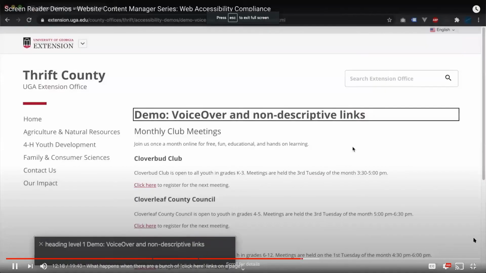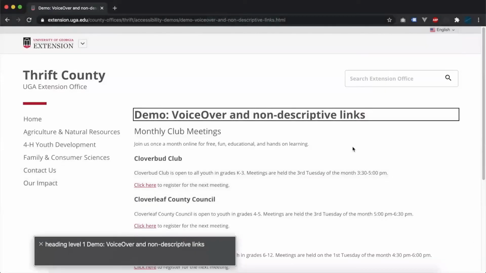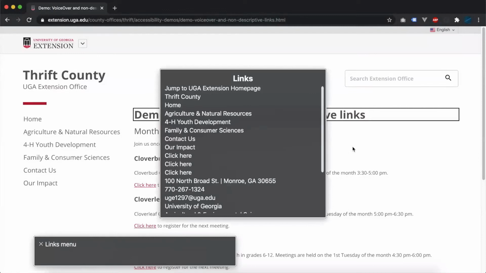On this page about monthly club meetings, there are a few links. So for this demo, let's pretend I'm in a hurry and I want to quickly scan the page for links I'm interested in. So let's open up the rotor. Links menu. Okay, so the rotor shows us all of the links on the page, but there are a few links in this list that just say click here.